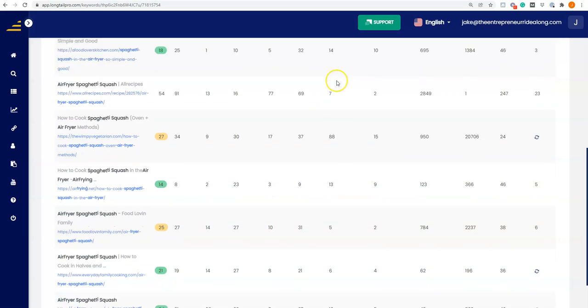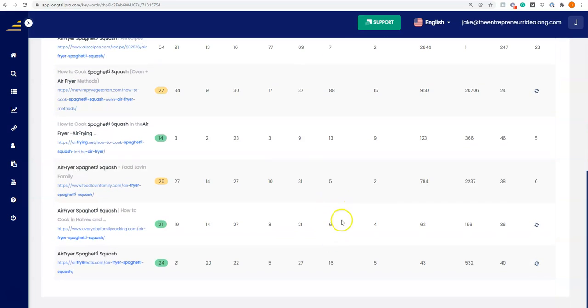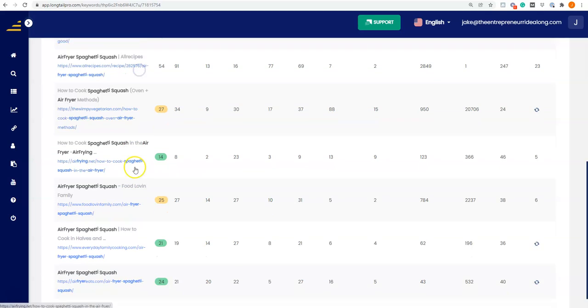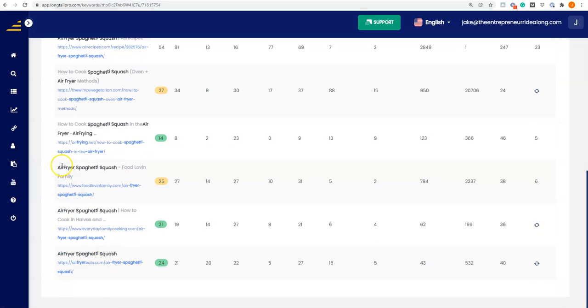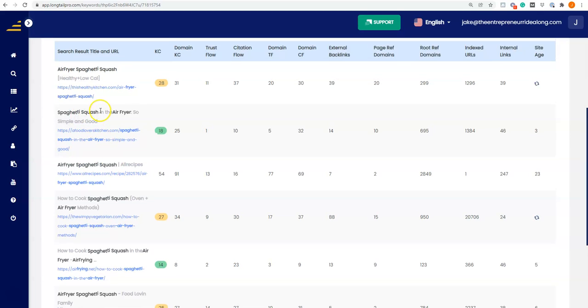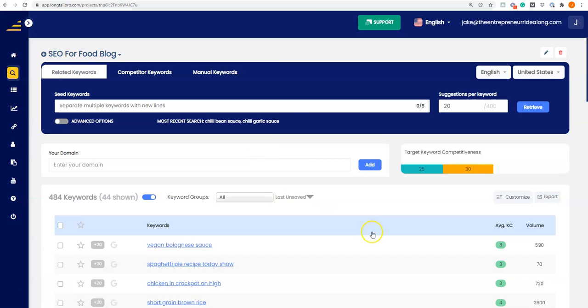I can see that if I look at external backlinks, okay, these guys actually got pretty good external backlinks, but that's the next step in the SEO process. I won't get into that. First thing I want to look at is everybody using the term air fryer spaghetti squash. Yeah, it looks like a lot of people are using that exact key phrase. Now, some of them aren't using the exact key phrase, but that's always the first thing I check. So that one's got potential.